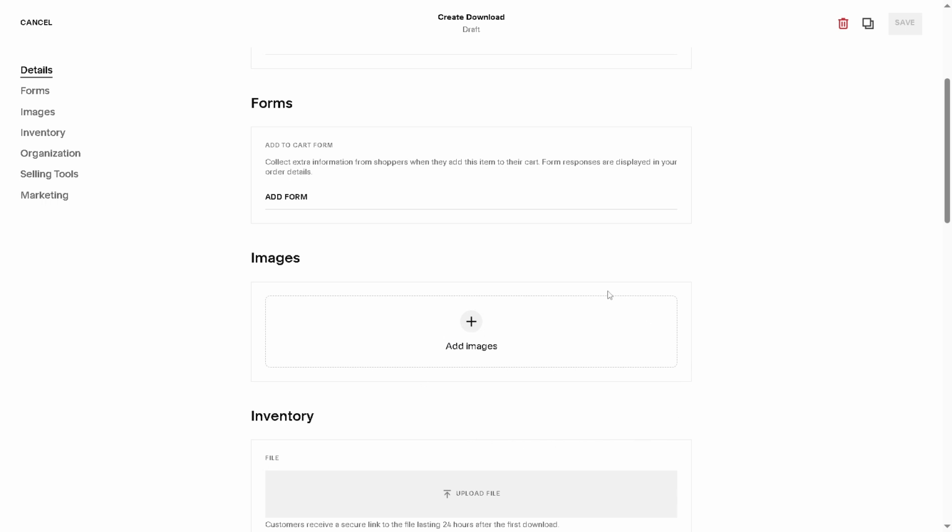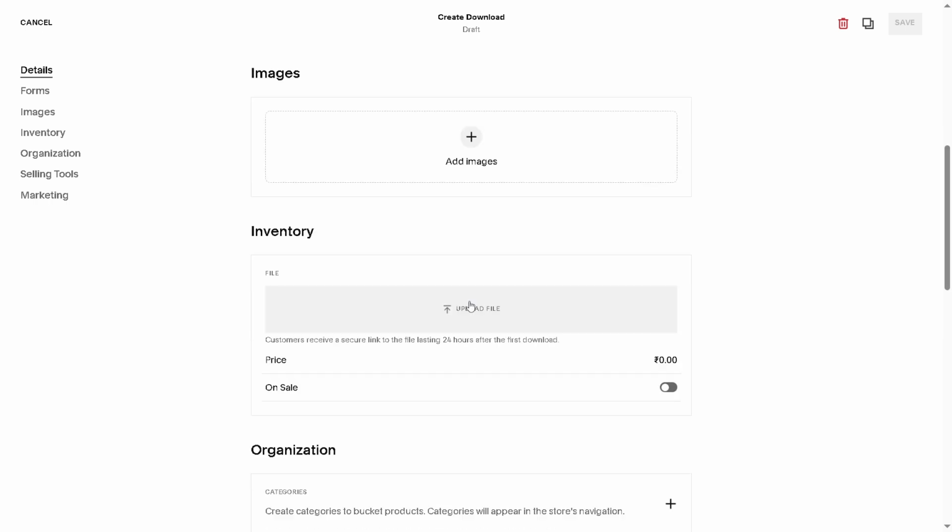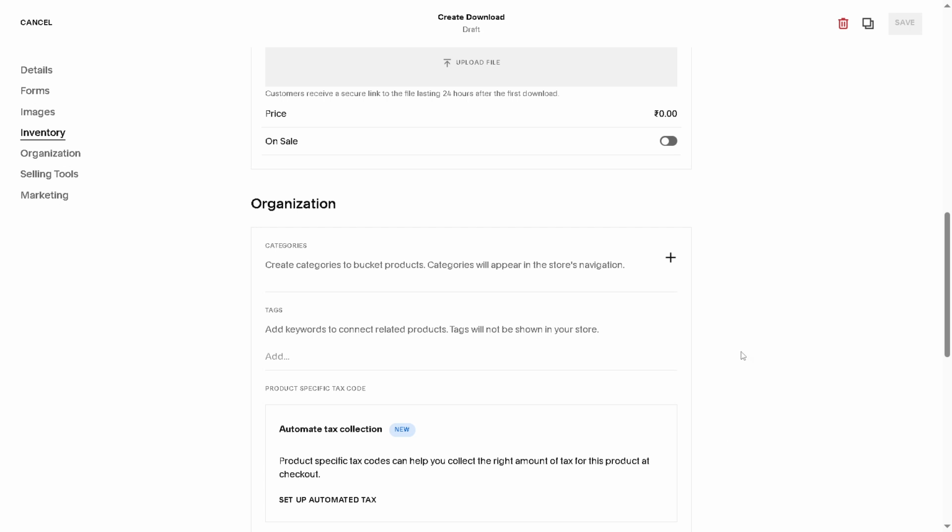And for a bit of extra organization, you can add categories and tags to make your products easier for customers to find, though this is optional. After you've filled in all the necessary fields, click Save and Publish. Now your digital product is live and ready for your customers.